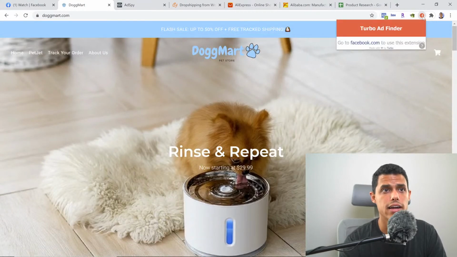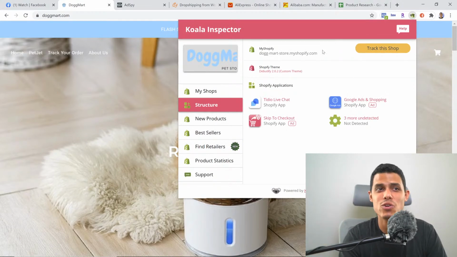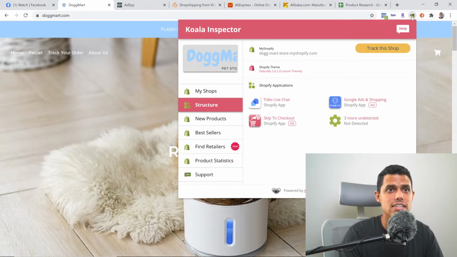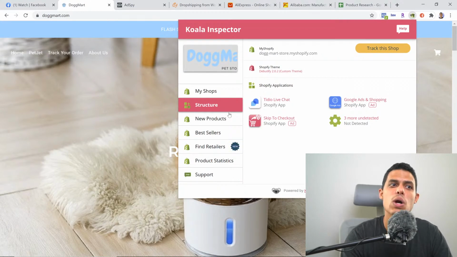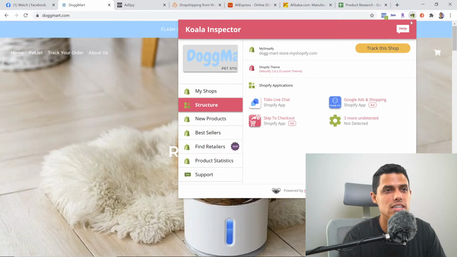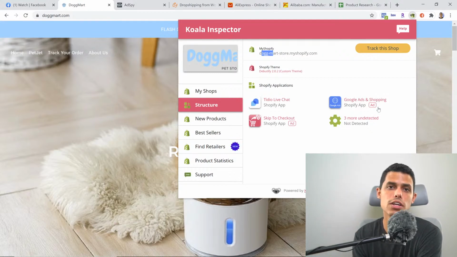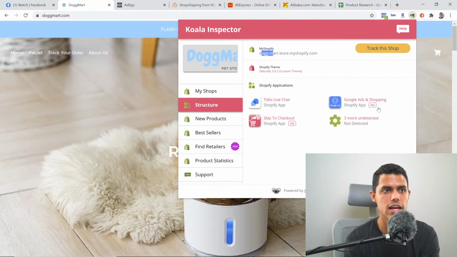So let's track this with this app right here, that if you follow me on Instagram, you know about. It's actually an amazing app that you can use to see what's inside these Shopify stores. So right here, we see that they started as a Dog Mart store. They haven't changed the name, so they're using the same store from the beginning. Okay, so they have a skip to checkout, they have live chat, they have Google ads and shopping. So they are running Facebook ads and Google ads most likely.